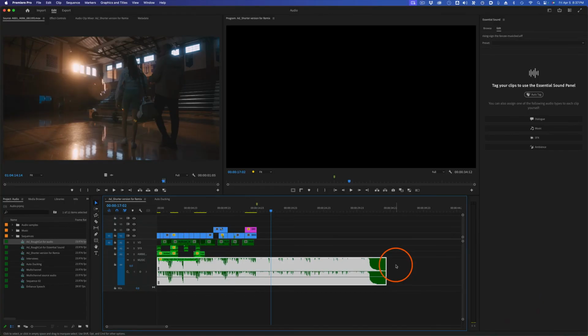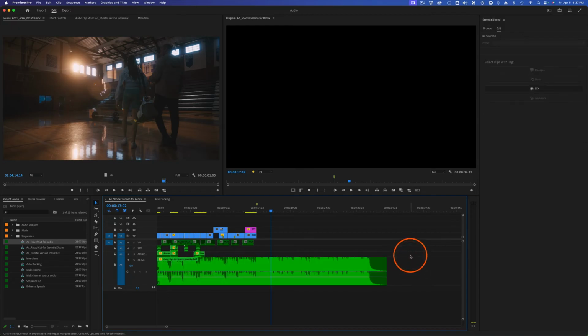Now, there's another great feature in Essential Sound, and it has to do with music. It's called Remix. This allows you to shorten or lengthen a music track without having to blade it and find your own loop points and things like that, the way we normally have to shorten or extend a song when we don't have access to alternate lengths. Let me show you how it works.